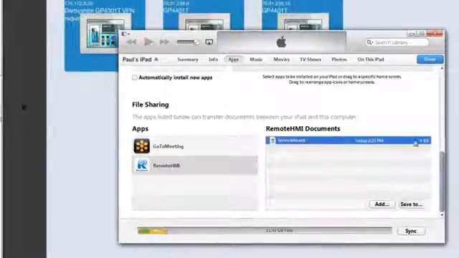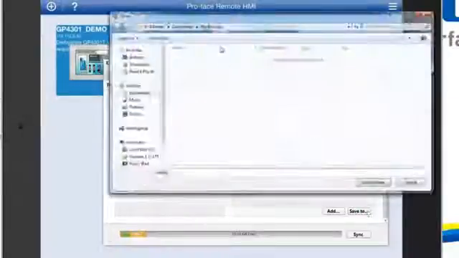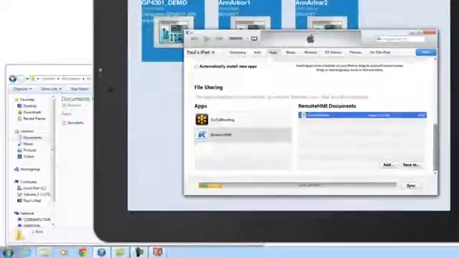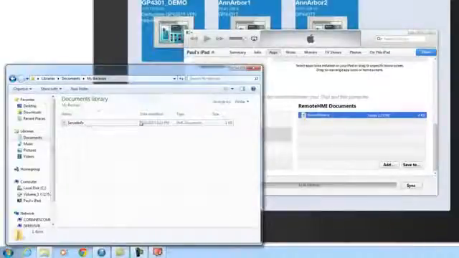Now once I've got it in here, if I want to share it with somebody, I just merely use the Save To, choose a folder, select, and that's it. The file's been put in there. In fact, here's the folder over here, and there's the server file.